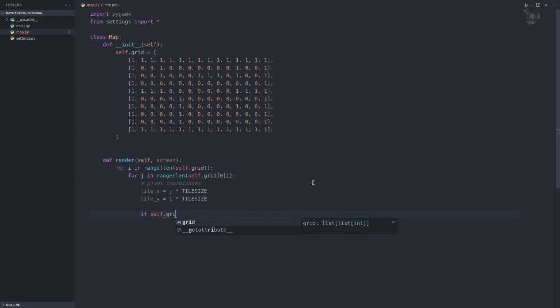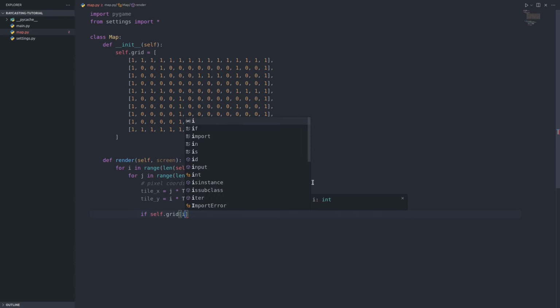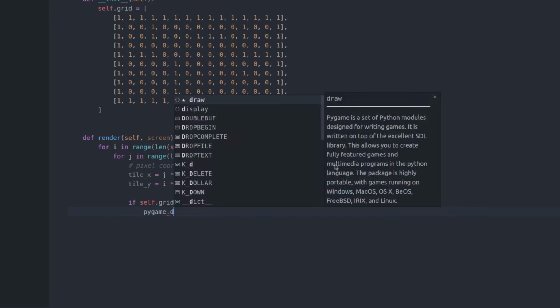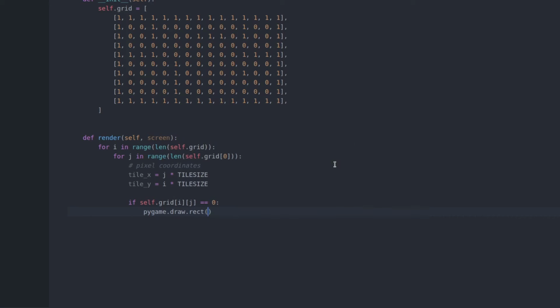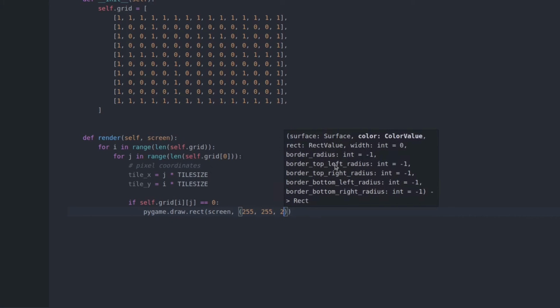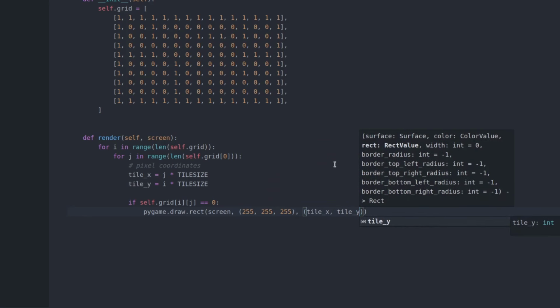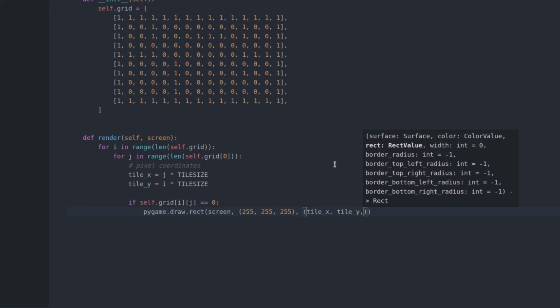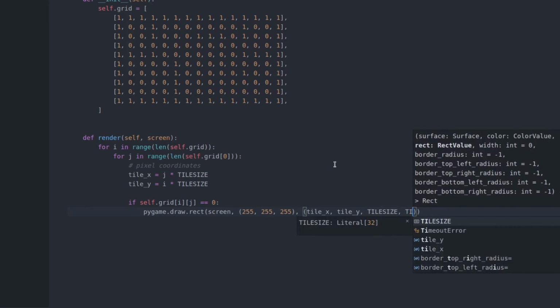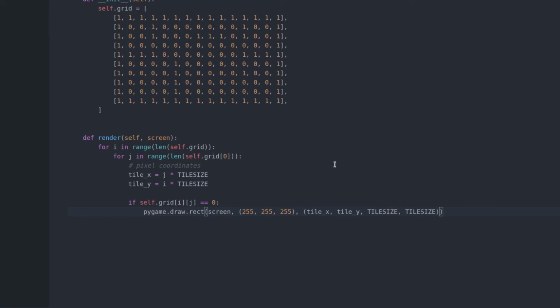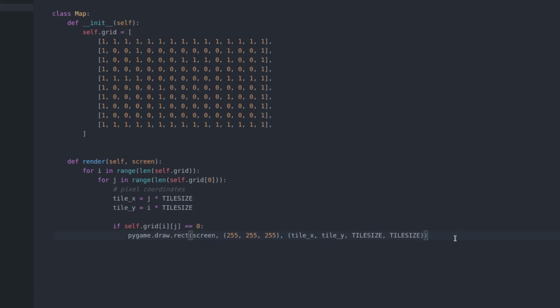If self.grid in the position I and J is going to be 0, we draw a white rectangle. So let's put this to be white tile, and we render it in the exact position like this. Tile size. This is going to render a simple square of tile size by tile size, in the position that we just found.